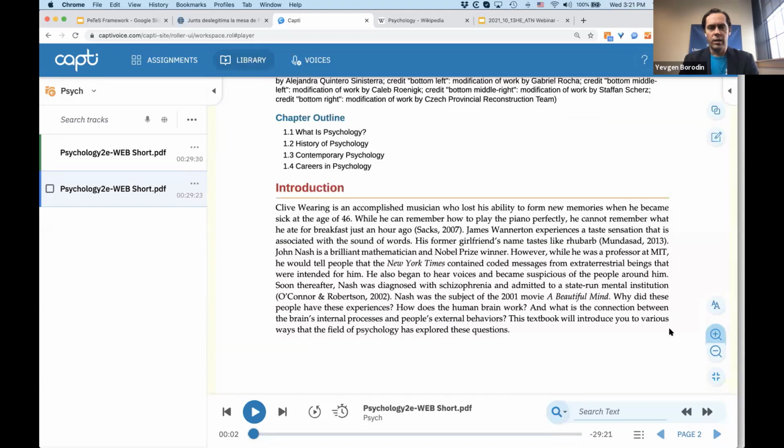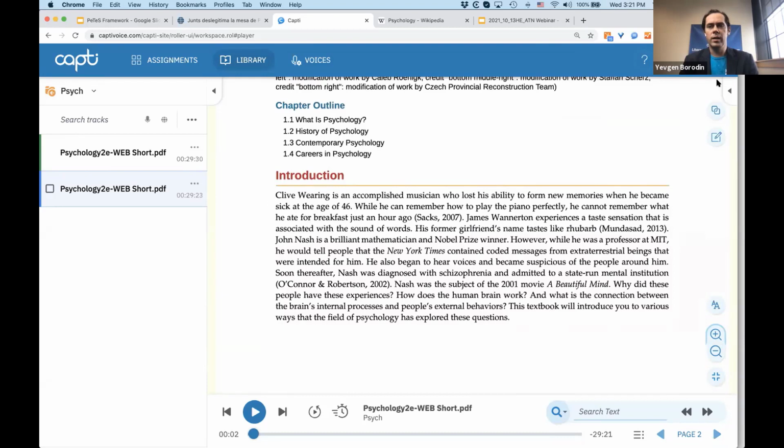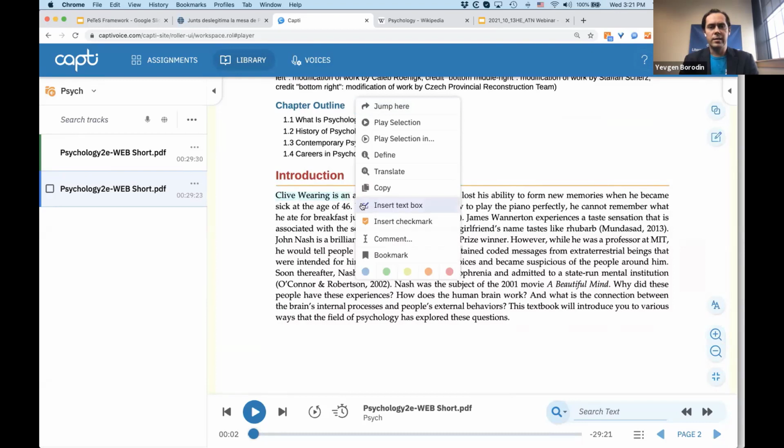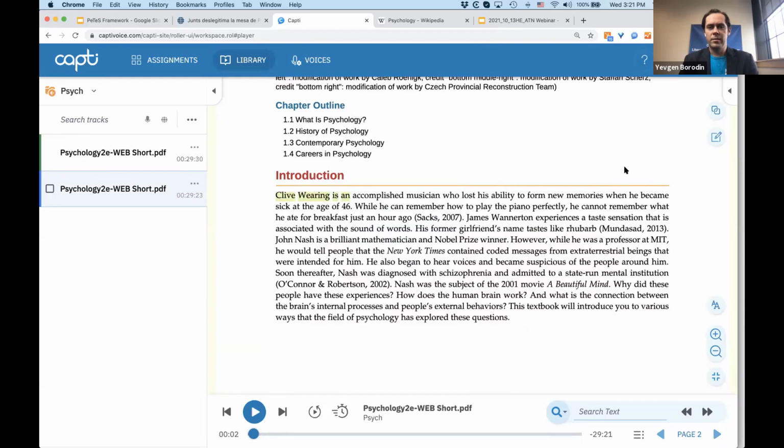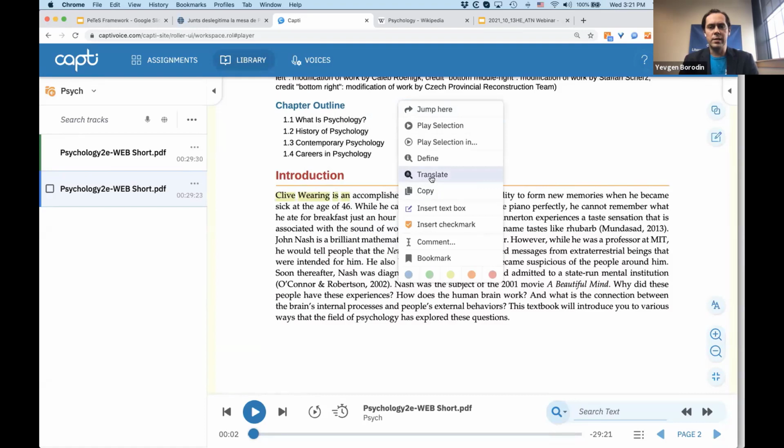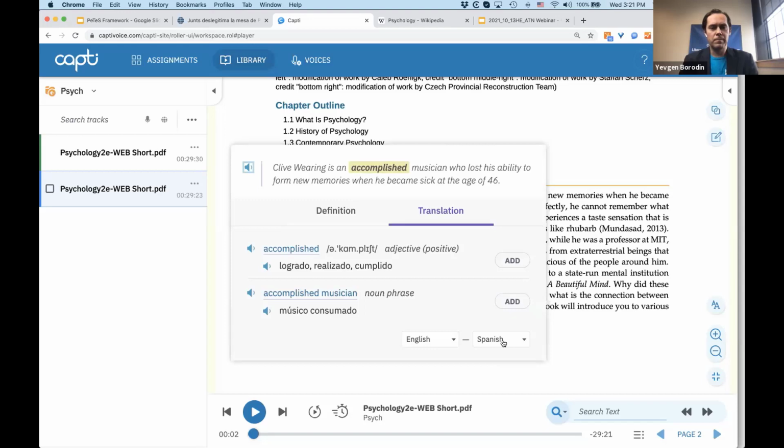Now here, besides the text-to-speech, students have a variety of different tools. For example, they can select any text, highlight it, annotate it, add comments. They can look up the meaning of words. For example, if I'm an international student, I could right-click a word and say translate to about 100 different languages and add this to my word list.